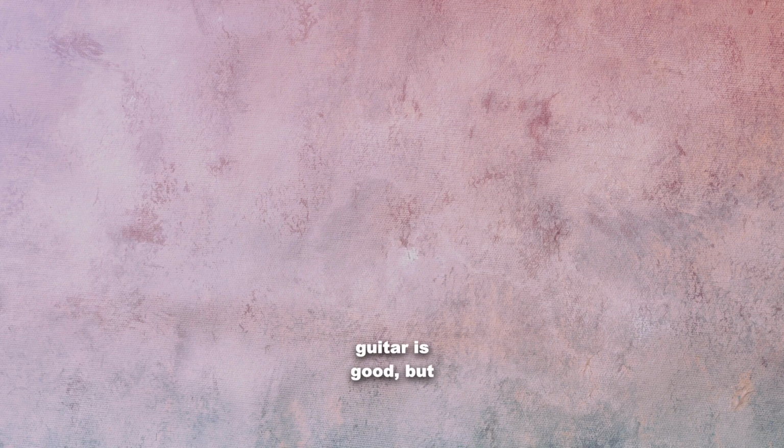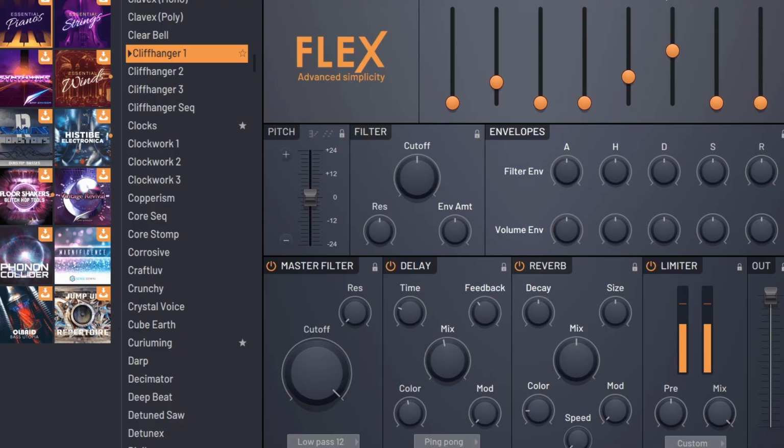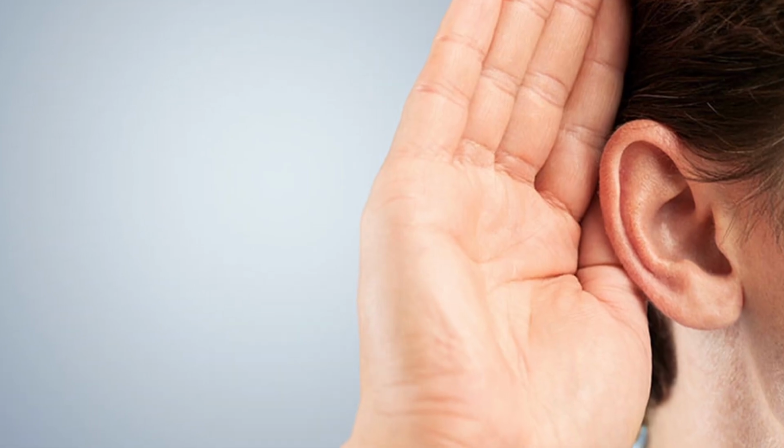If you can play the guitar, that's good, but you can create nice riffs even using only VSTs. The best ones are those of Ample Guitar, and if you have FL Studio, I highly recommend using the guitars in Flex. The principle to follow is always to listen to what you are doing and see if you like it.